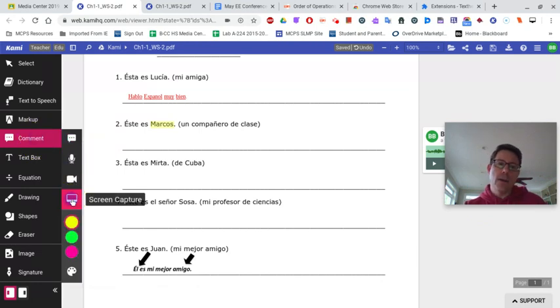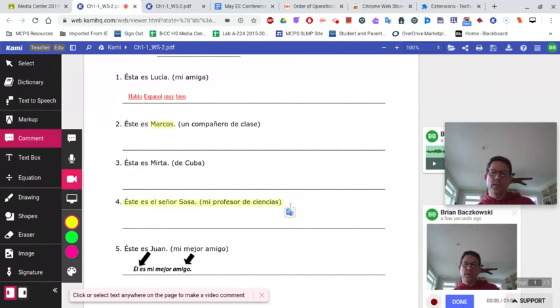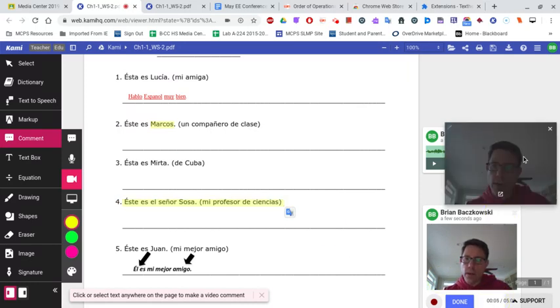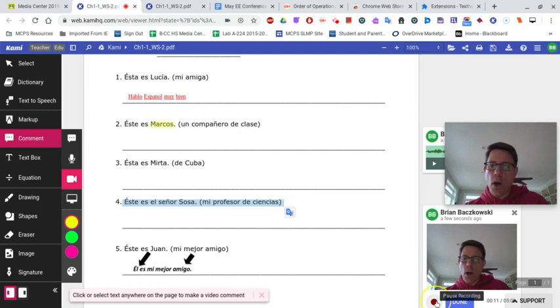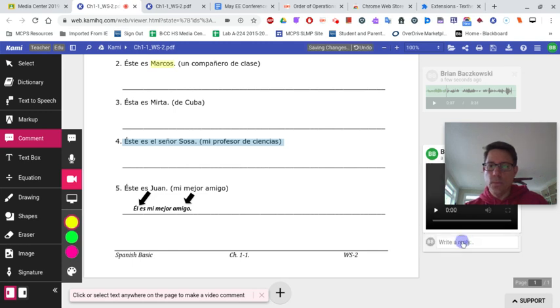So now I click on the video comment, and now I actually would highlight the thing. And so now it is actually recording me. So I'm double recording myself. This is with Screencastify. This is with Kami right now. I can pause it and I can start recording again and it will pick up. And now when I hit done, it is now embedded here and I can actually watch it.